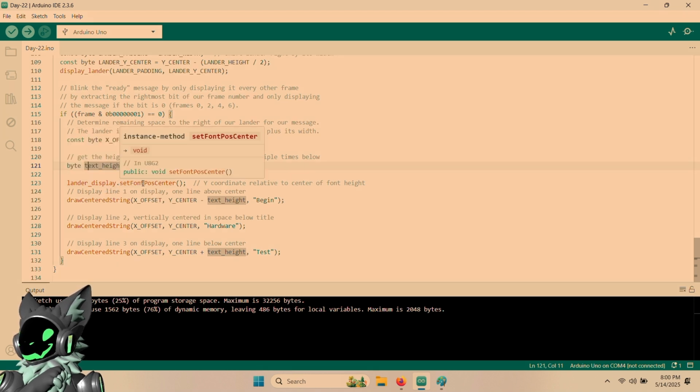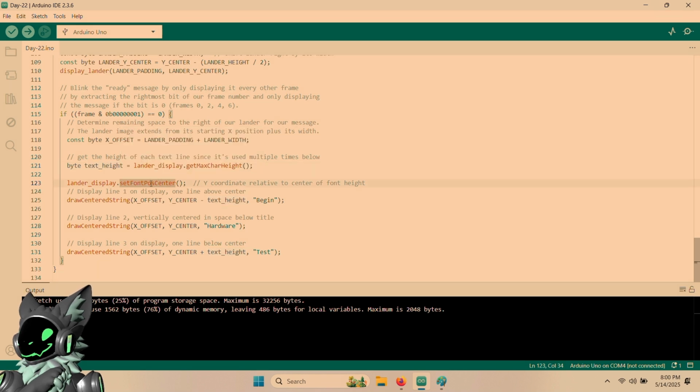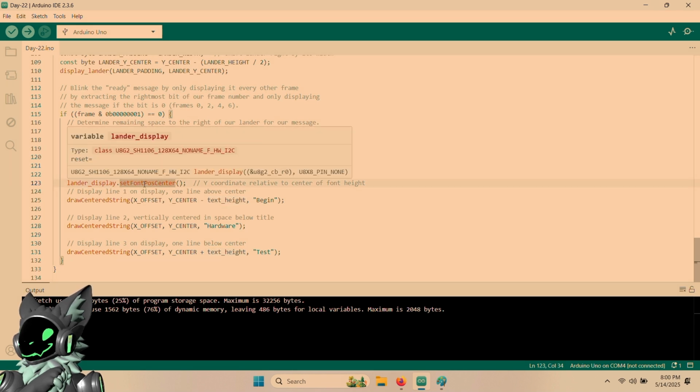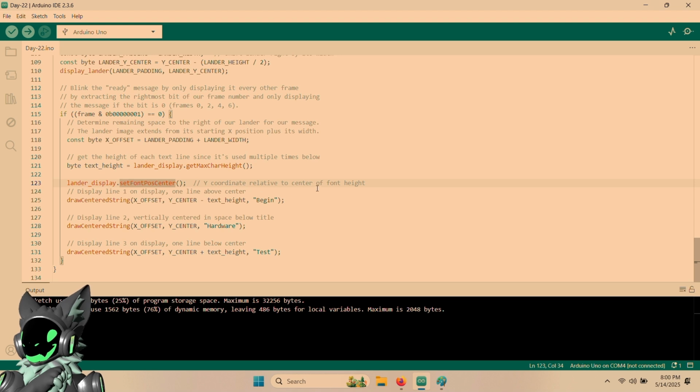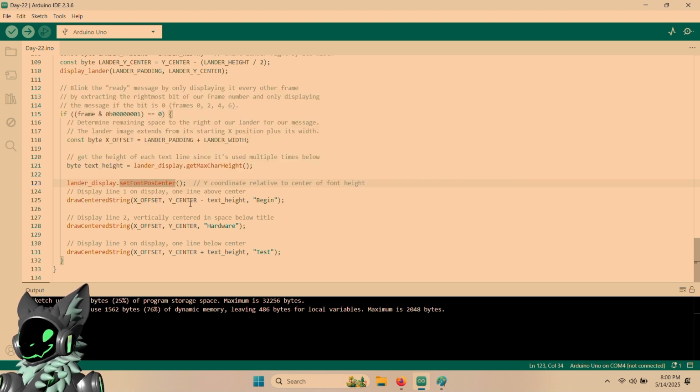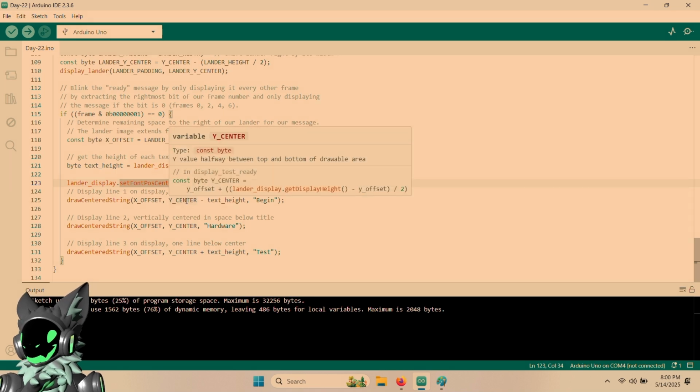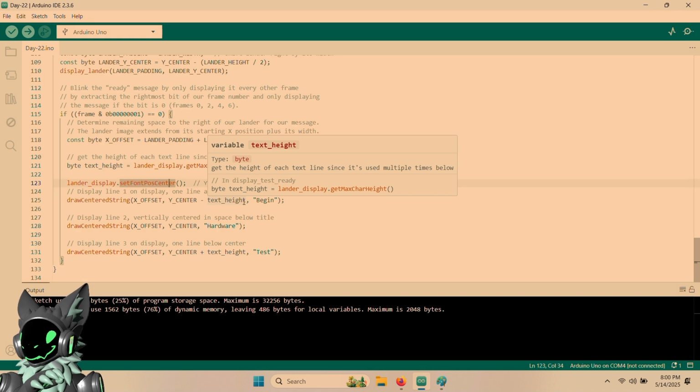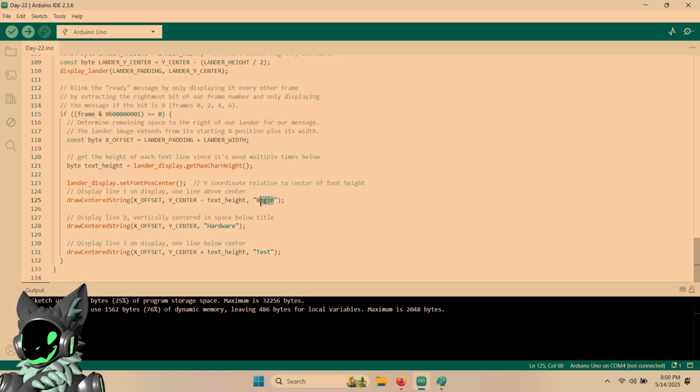We're going to set our font position centered, Y coordinate relative to the center of the font height, and then draw centered string. So we're going to involve our X offset, our Y's center position minus the height of the text, and then draw the word begin. Do a similar thing, and then below begin, add the word hardware, and below that the word test.